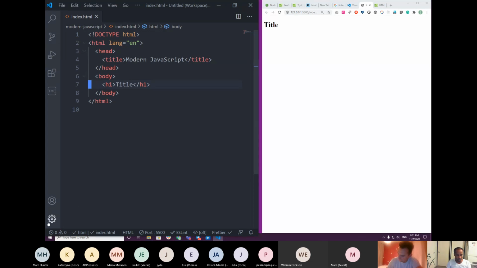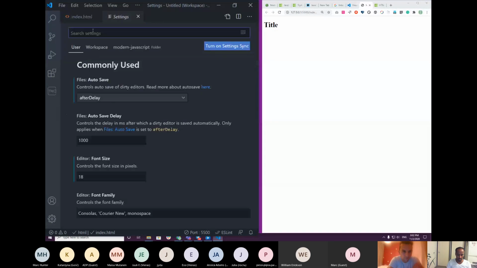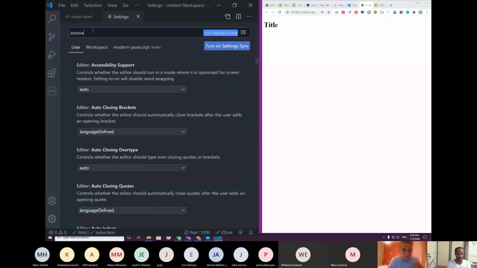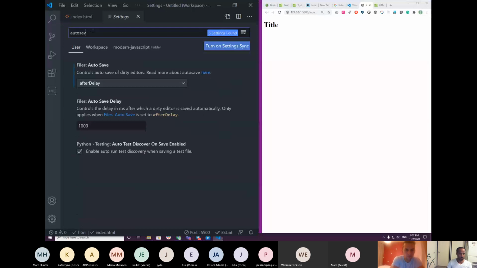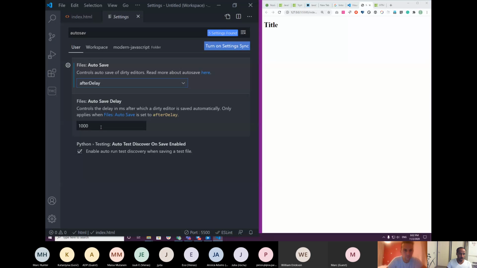Do you see this setting? Click here, then settings, and then auto save. Auto save, and then change this to after delay. It's already set to after 1 second. I think this is 1 second after the delay. It just saves for you.